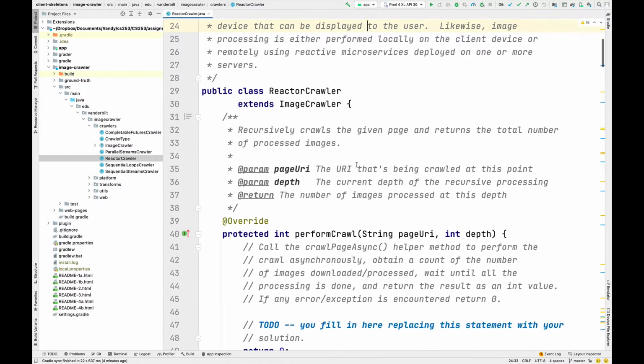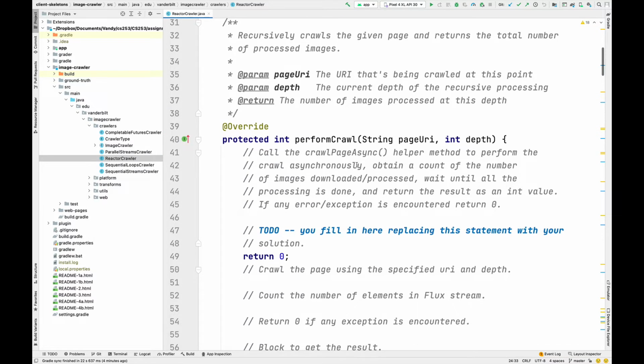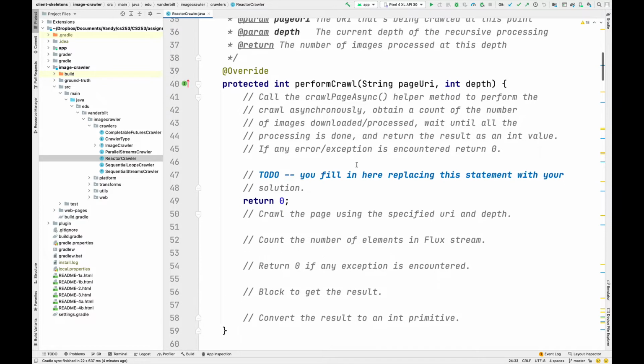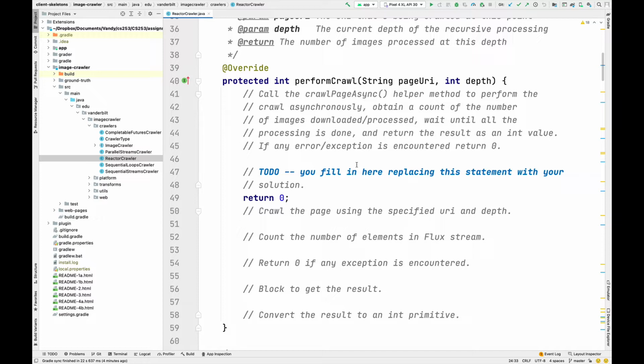Let's take a look at the methods that you have to fill in now, starting with performCrawl, which is the main entry point method that recursively crawls the given page and returns the total number of processed images. The implementation here will need to call the crawlPageAsync helper method to perform the crawl asynchronously, get a count of the number of images downloaded and processed, wait until all the processing is done, and then finally return the result as an int value. If any errors or exceptions are encountered, then a 0 value is returned, indicating that there were no images processed.